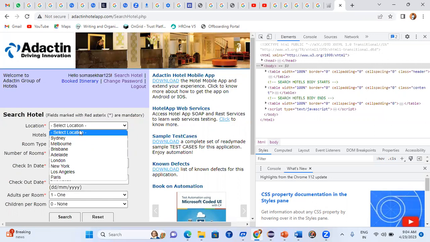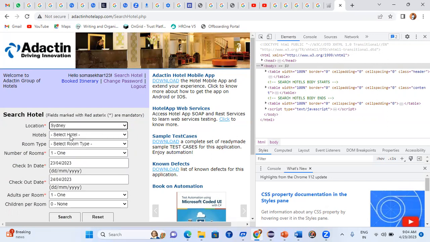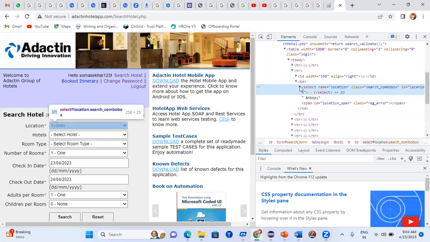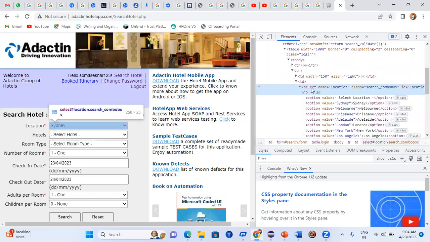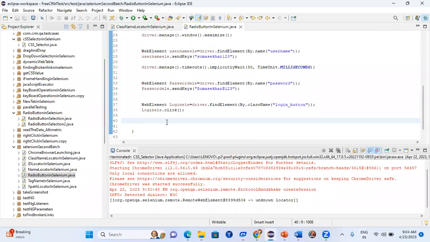There is a method called isMultiple, I believe. If that returns true, then we will be able to select multiple values at a time from the drop down. Let's go with the single selection now. I'll select with the help of the Select class. Let me see what the tag is here. Okay, I can see the tag name is select, so I can use the Select class methods to select the values.